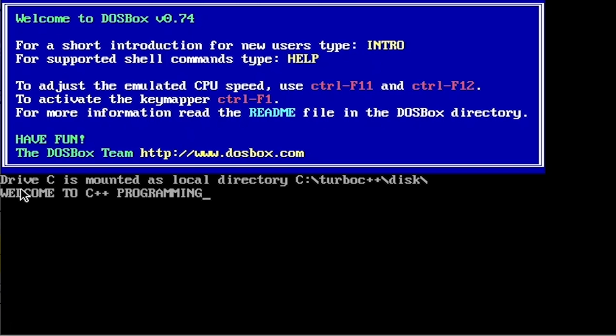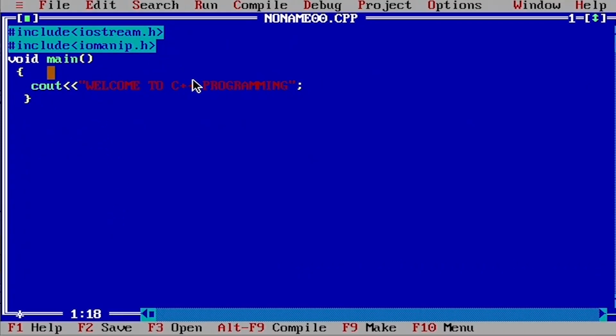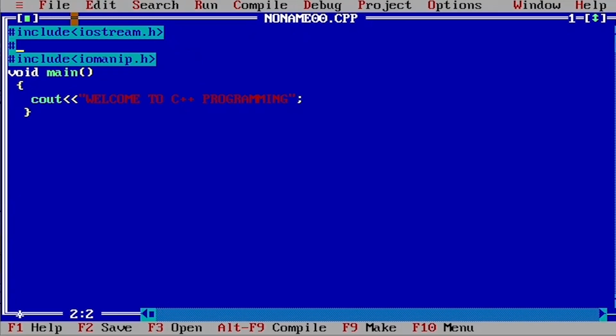Okay, so this is what we did. This is a simple program. There are so many things appearing, so you can include one more header file like this. I'll show you. So this is include.